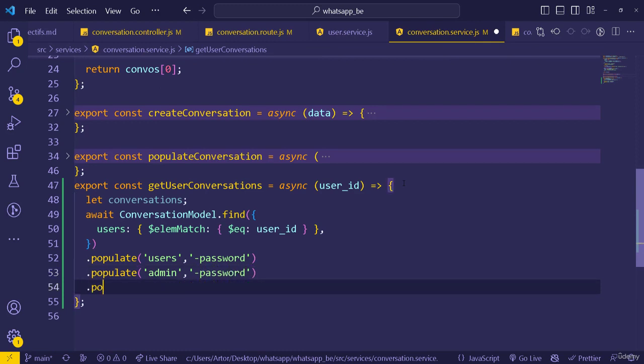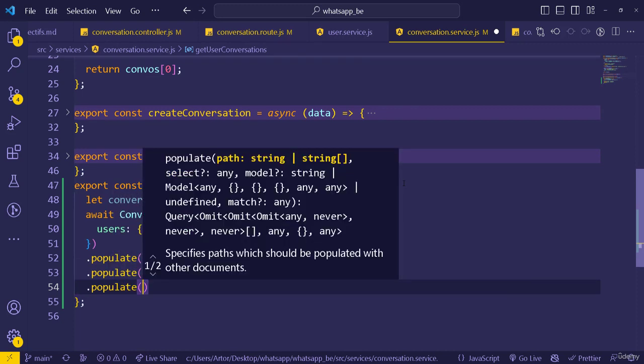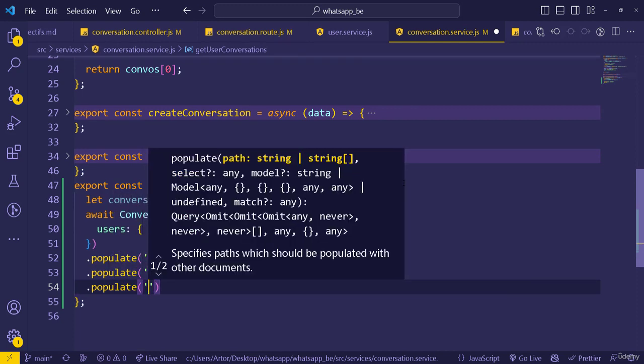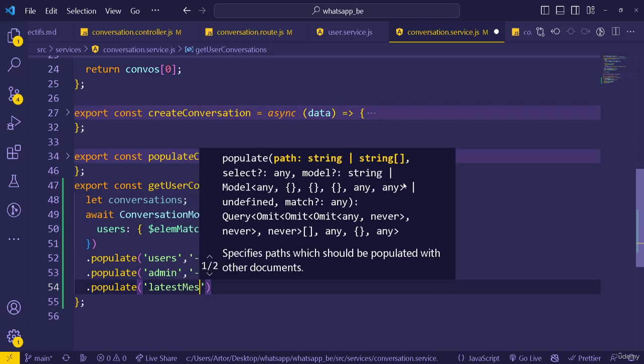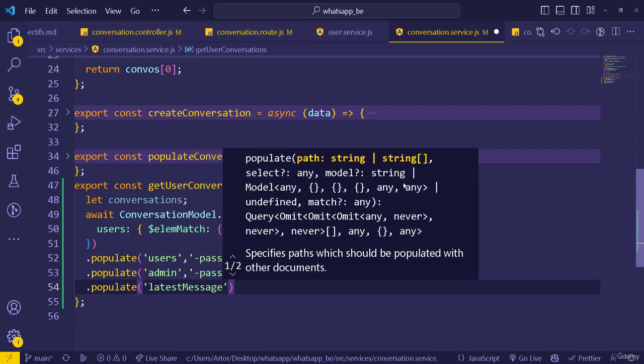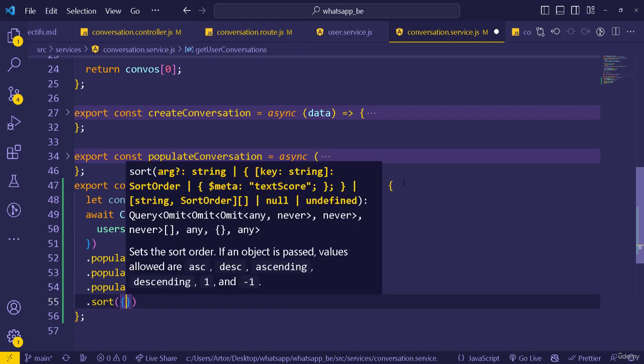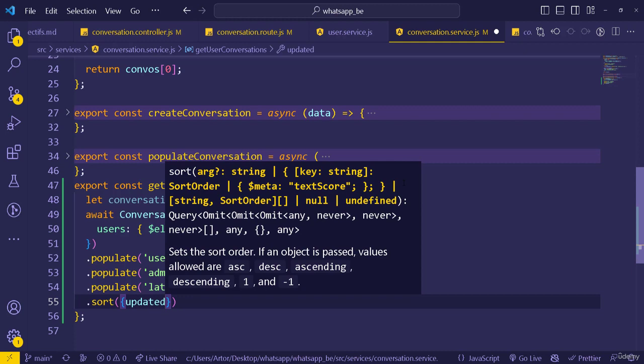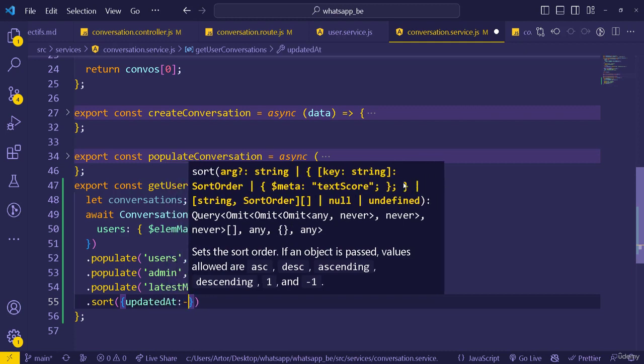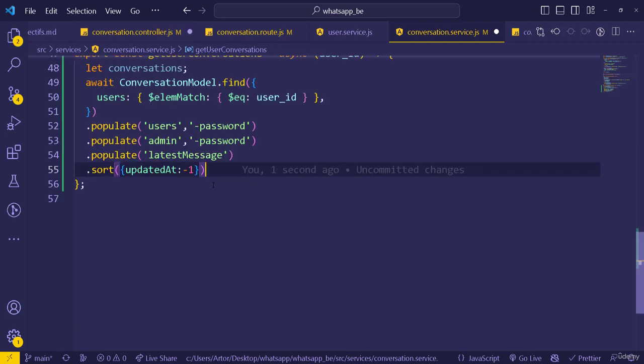And then I will use another populate. There's a lot of population right here. So I'm just going to populate the latest message. Okay, we still didn't create the message model, but if we have it, we need to populate it. And then we'll have to sort by the updated at. So updated at, and then -1. So we'll get the newest one first. And then I want to go after all of this. So we're going to use then.